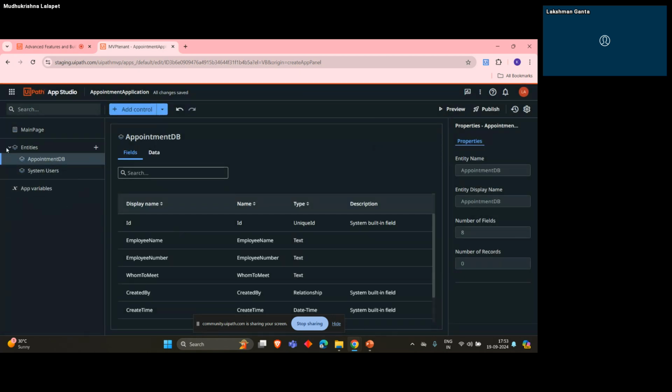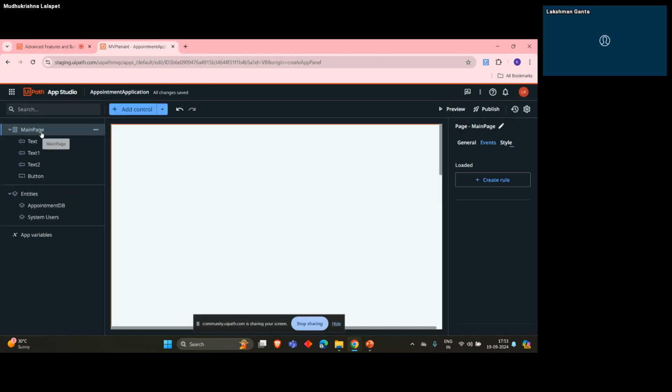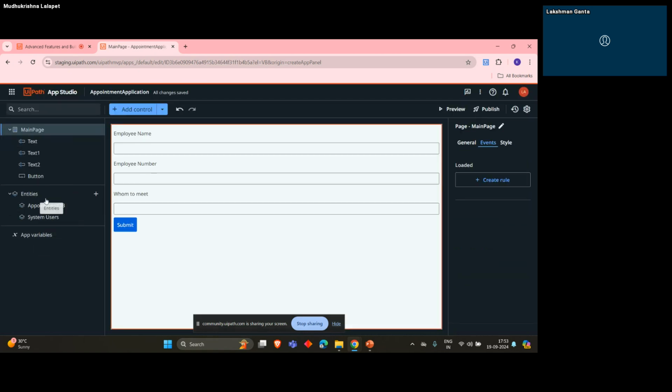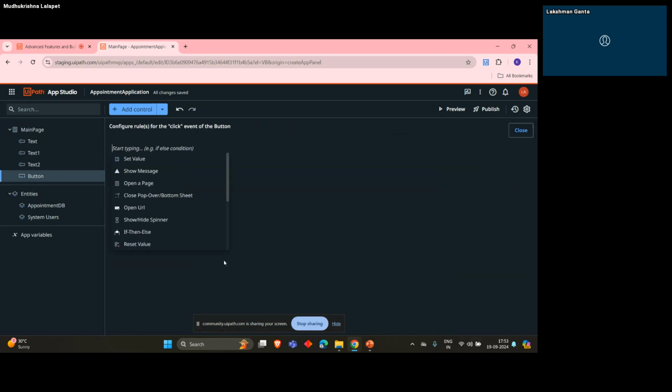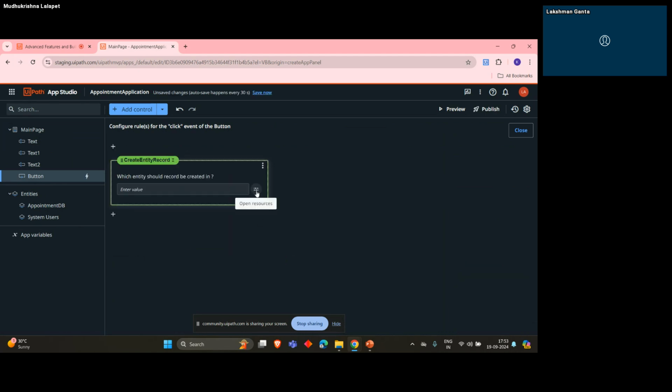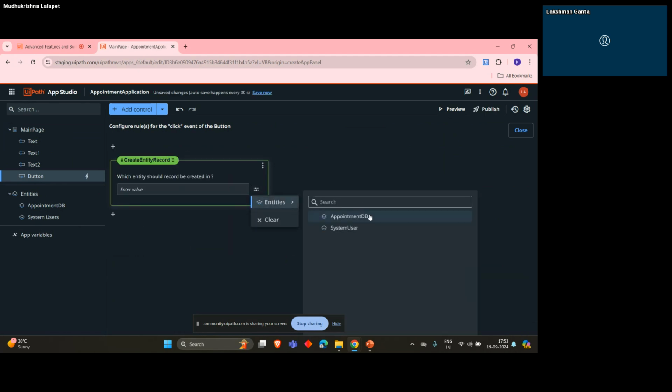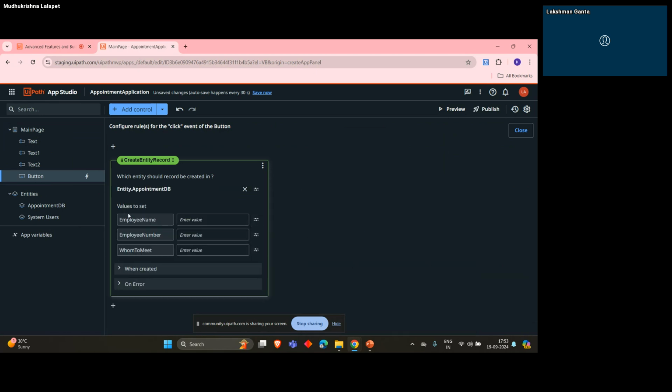So now if you see, these are our web page details and these are our entities that have been added. On clicking on submit, I have to create an entity in this entity, like appointment DB, right? Search for create entity record, and under entities you can select to which DB it has to store, and it'll automatically give you the fields that are available in that appointment DB.